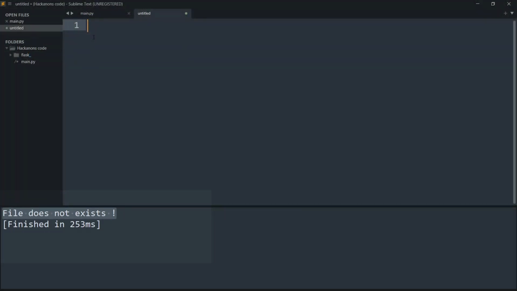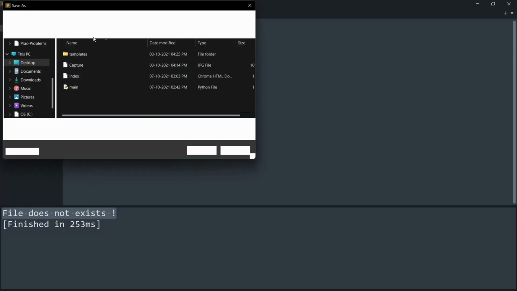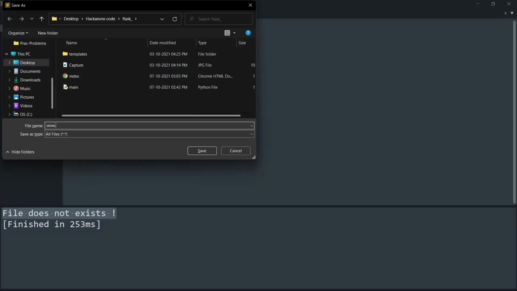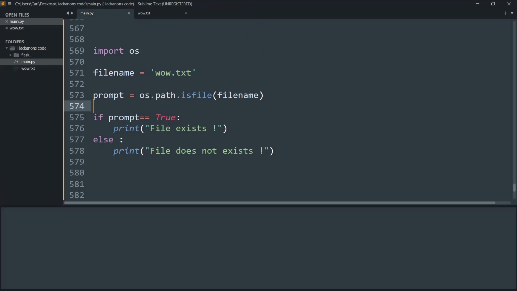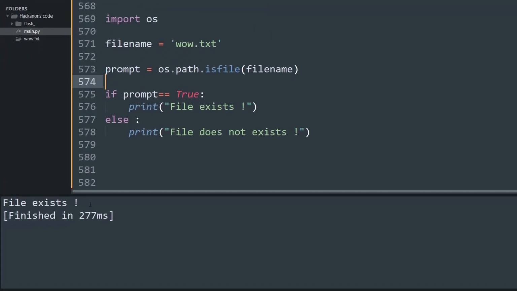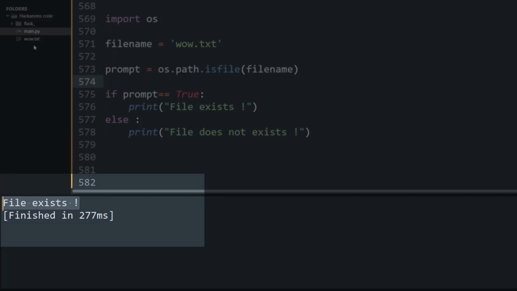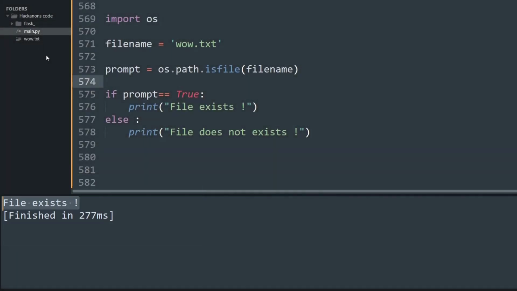Just to confirm, I shall create the file right over again and save it as wow.txt. And now we have got the file name, and let me run the program right over again. And now kudos, it says file exists because the given file is present in the directory we are working in.